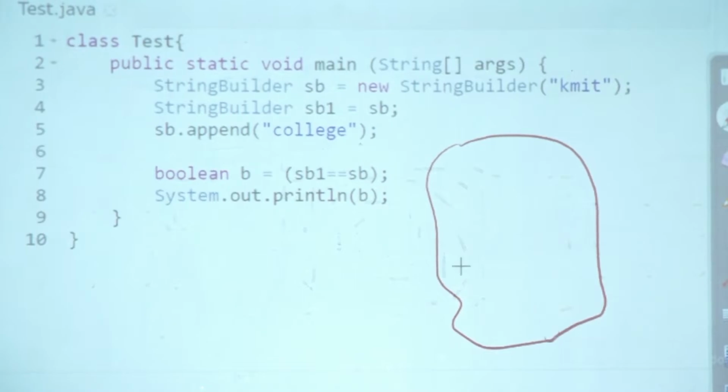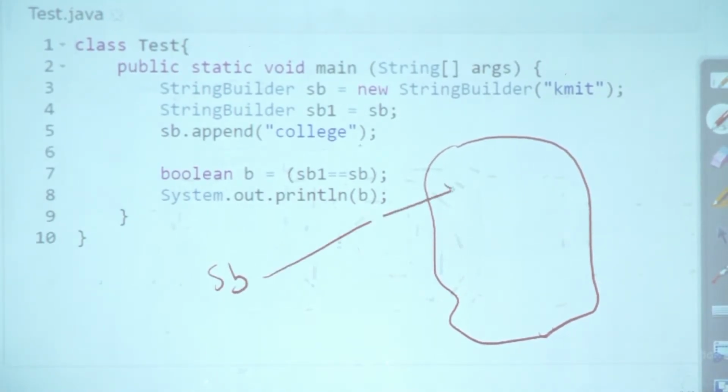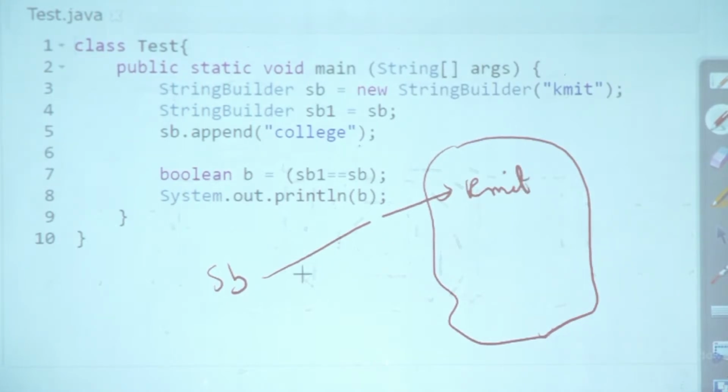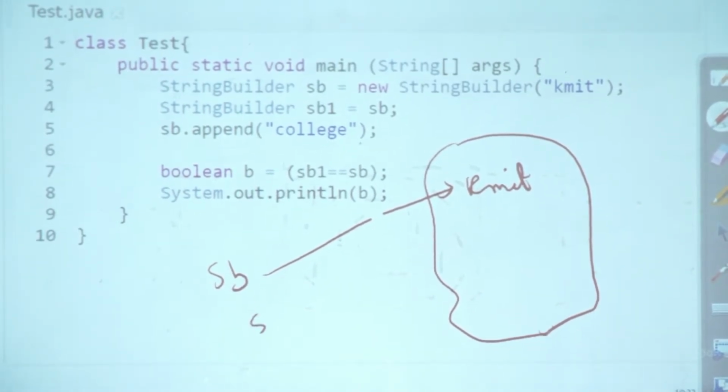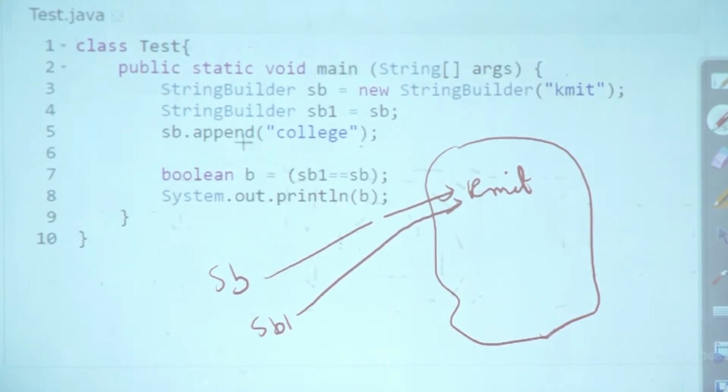what happened? First SB was there, SB pointed to KMIT, then SB1 equal to SB, then this line SB dot append college. Now a fresh one is not created like this because this is mutable. So this itself became KMIT college. This could stretch, and therefore because a new SB was not created, the same SB could expand. This append method is provided by string builder, and therefore this is good. So we got true. So this is what happened. This KMIT could expand because it didn't have to create a fresh college.